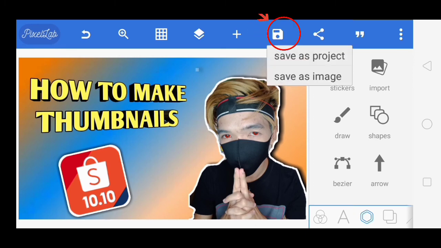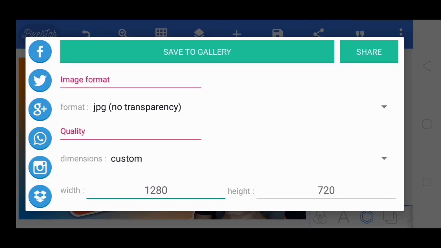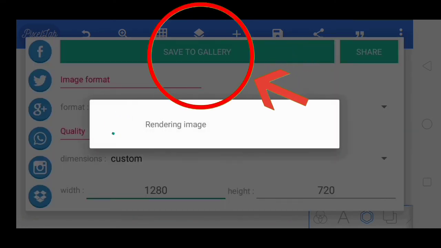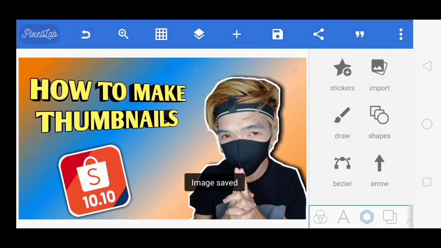If you already locked it, you click this save icon, so it means save as project, save as image. You click save as image. Okay, and then save to gallery. Okay, so it's saving now, so it's already done.